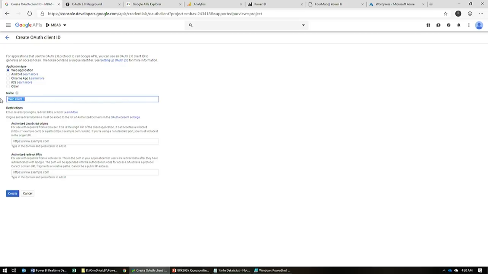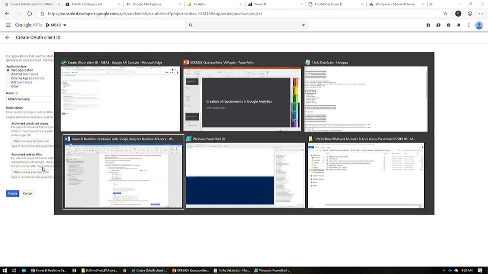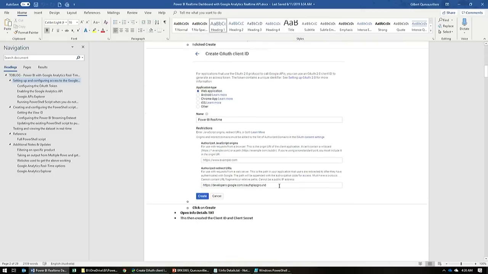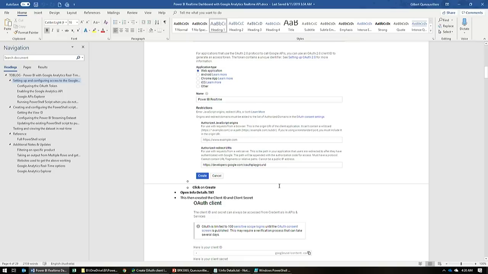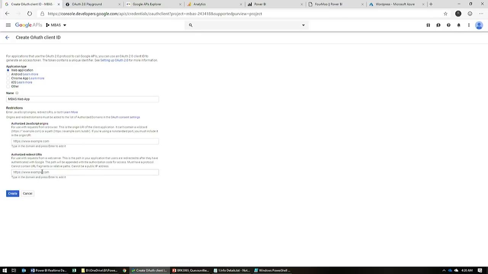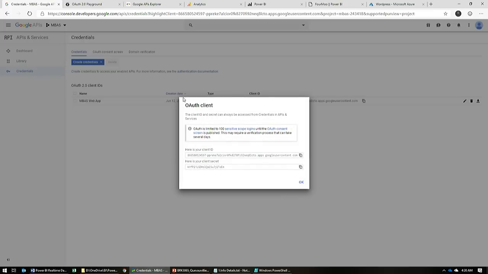And now that I've basically done the content screen, the application type is a web application that's going to be calling from this. I'm going to call this MBAS Web App. And what I then need to do is put in the authorization redirect URL. So this is basically where it's going to redirect to. I'm just going to go back here to my little cheat sheet.